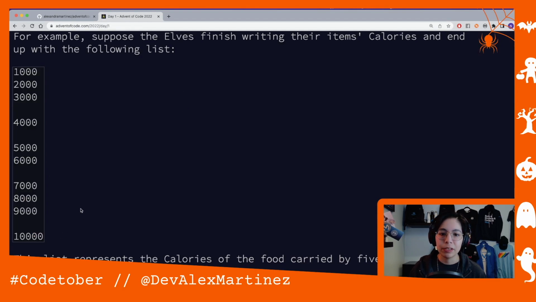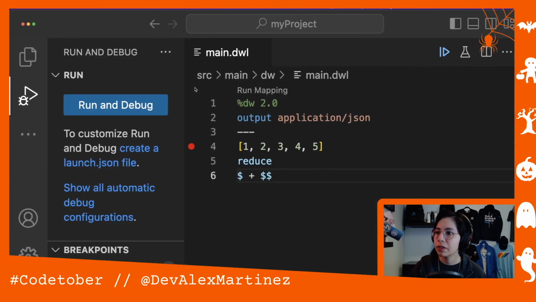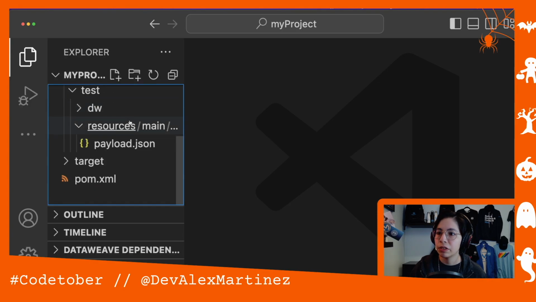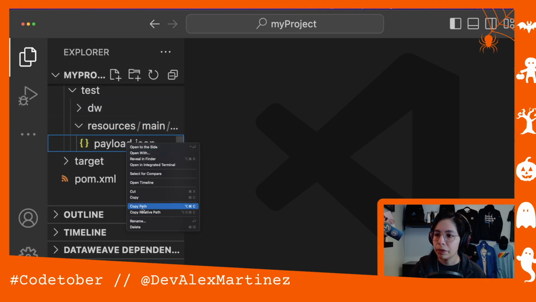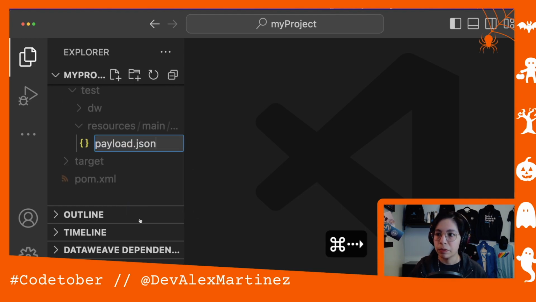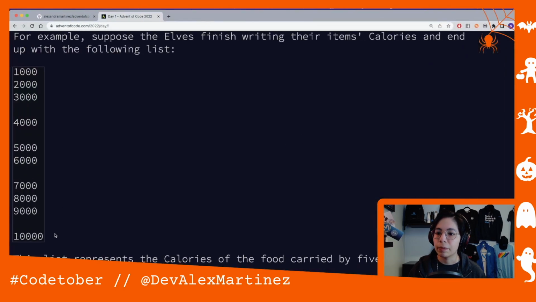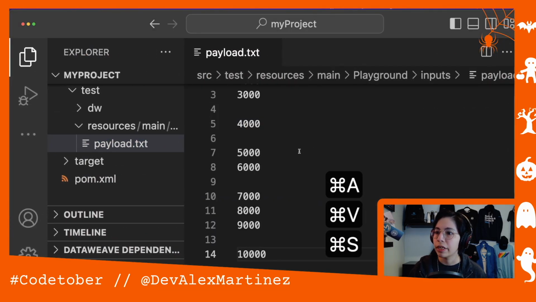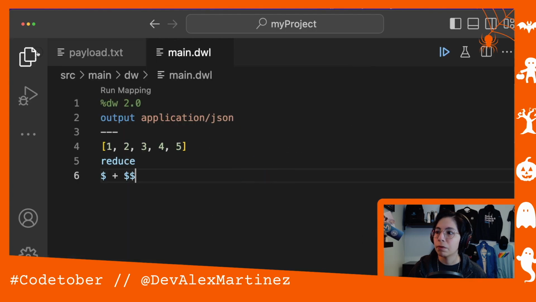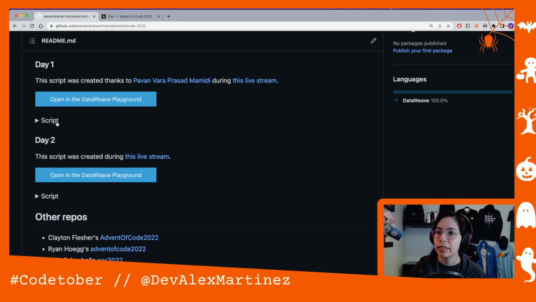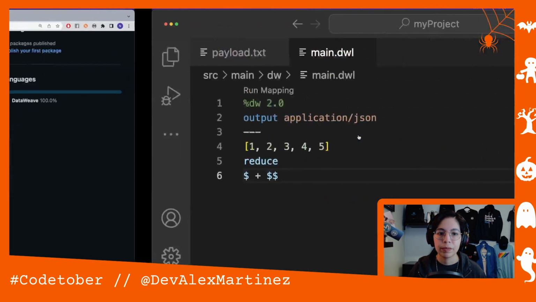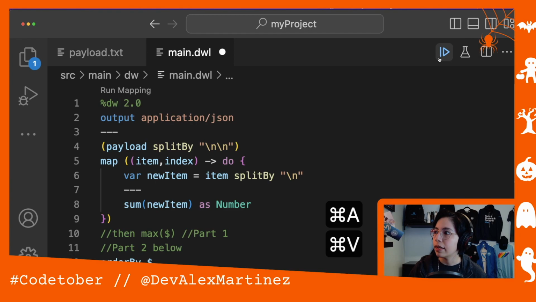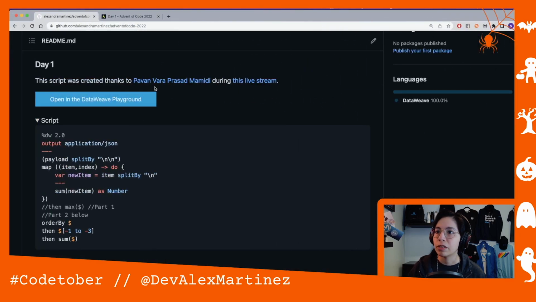Well, this is your input. Oh, do I have Visual Studio Code? Yeah, I do. This was my last video. All right, never mind. Let's just do this here. Let me rename this to payload.txt, and then I'm going to take this whole thing. This is the input. I'm going to put it here, save, and now for the main thing, let me take the script from here. Okay, I'm going to put it here and then run. All right, so this is working.